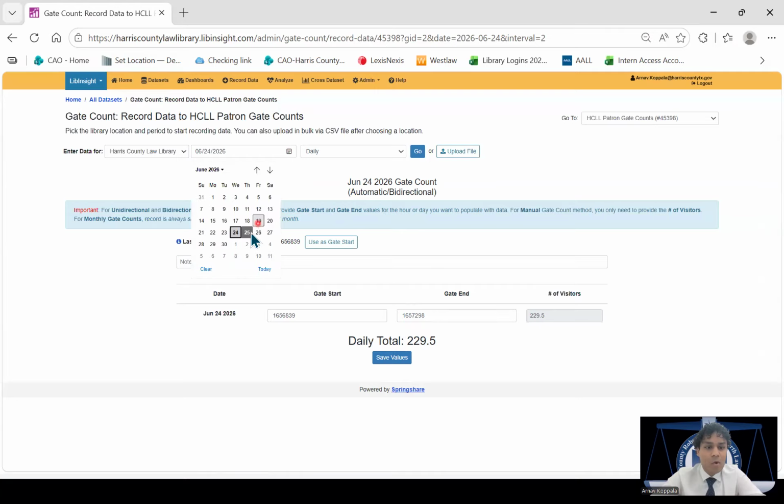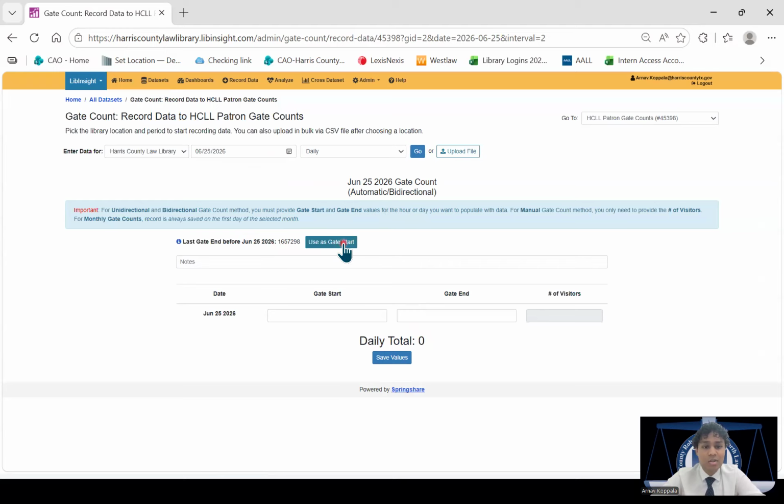So if you notice that the end date here is 1/6/57/298, if I go right back here to the 25th and I click go, I can see that the number here is 1/6/57/298. I can just click use as gate start here, so I don't have to keep putting it in. It'll populate it here, and I just have to put the gate end date. Once I put it in, it'll save the half total because it does know that it is bidirectional, and it'll save it right here under number of visitors for that day.